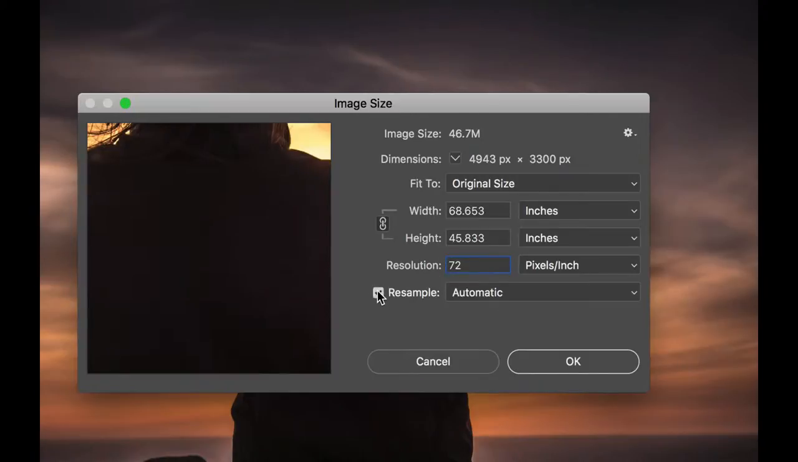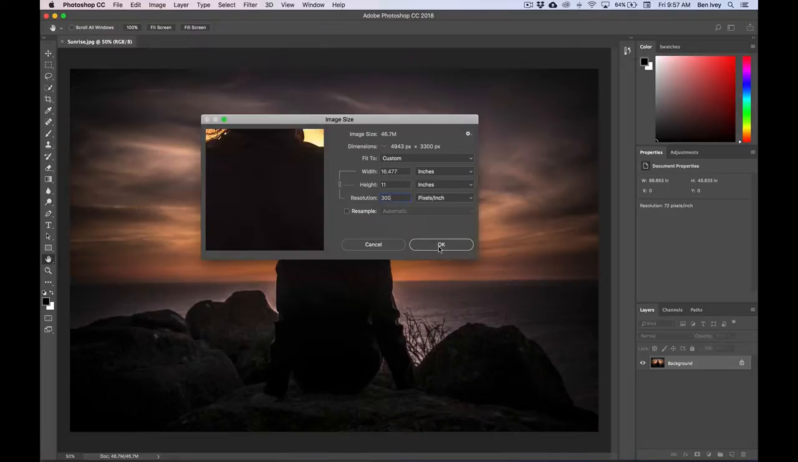If we turn off Resample, this will keep all of these linked together. Now if I change the resolution to 300, you'll notice it also changes the height and the width. This means that if we increase the resolution of something, we're going to decrease the height and width of this. And usually this is what you want to do to keep the best quality for your images. With that done, we can hit OK.